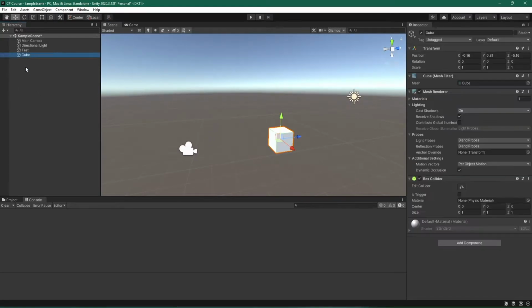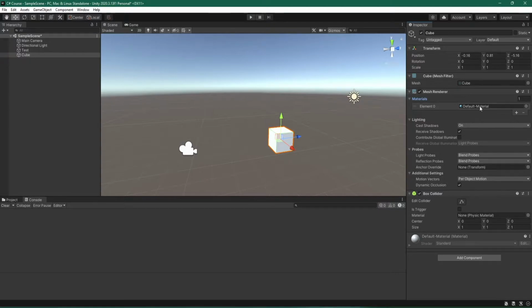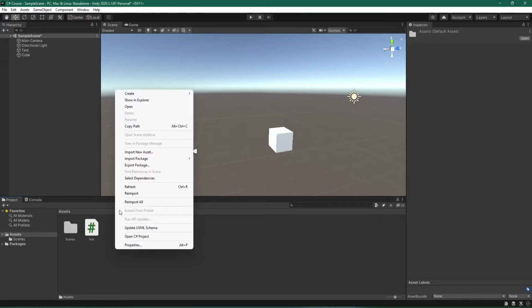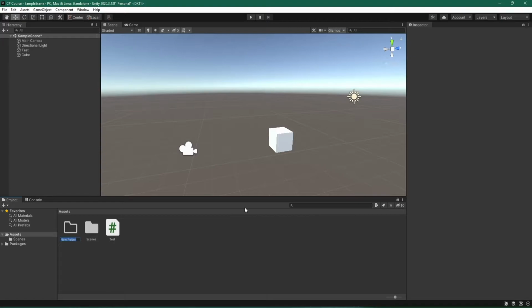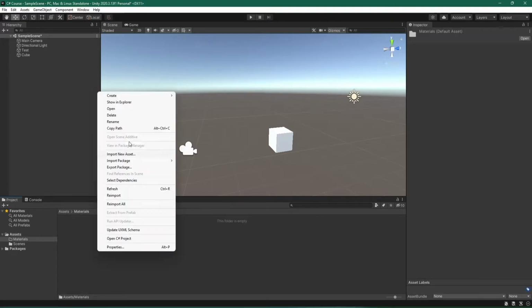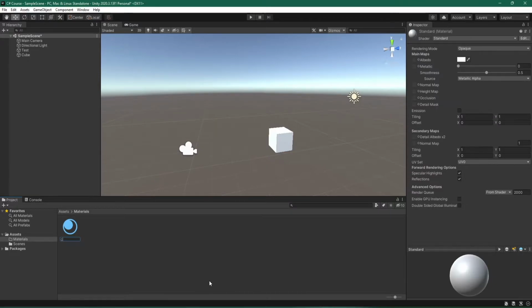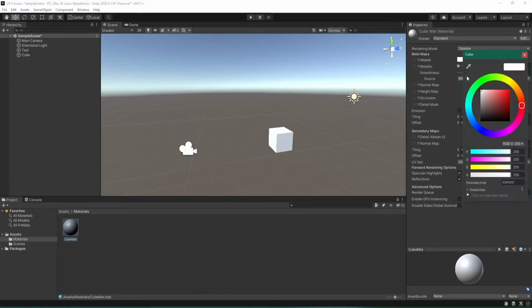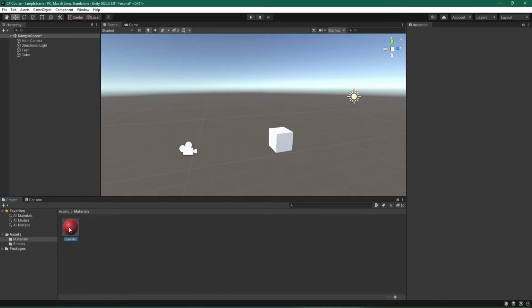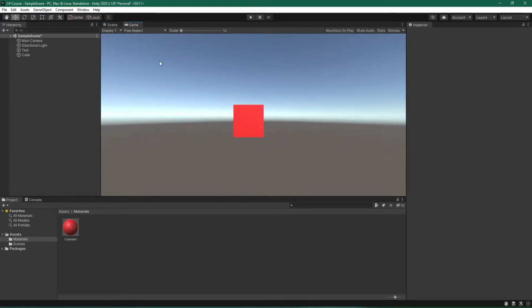Okay, so we have ourselves a cube. The cube has a mesh renderer with a material function, and as you can see, we have a default material. Now I'm gonna create a new folder first, called materials. Then go inside the folder, right click, create, and a material. Where is the material? There you go. So I'm gonna say cube mat for material. Then I'm gonna change its color, and I'm gonna drag and drop this to here. As you can see, it's changed.